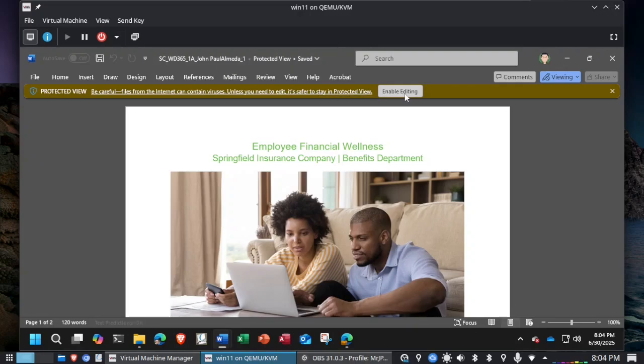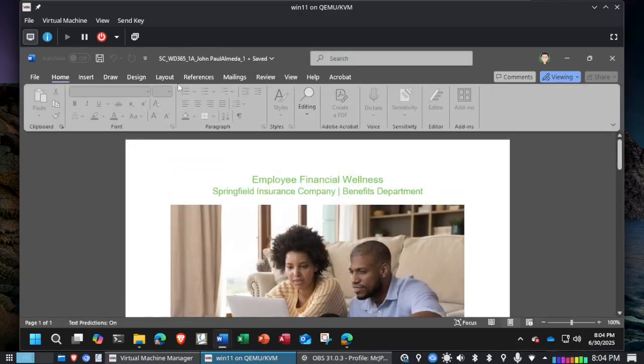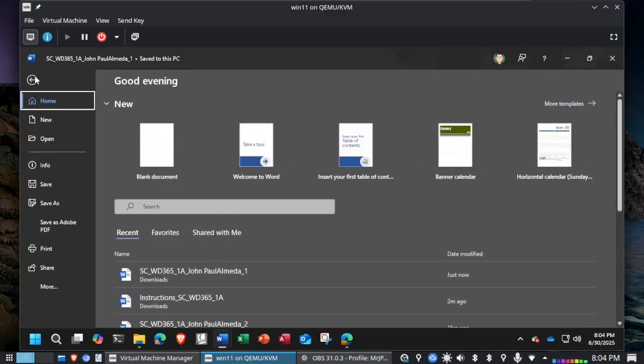First, we need to enable editing by clicking on this Enable Editing button here in the gold or yellow bar, depending on your Office theme. And in the File tab, we're going to choose Save As. Now, you're probably wondering, well, what's the difference between Save and Save As? Now, if you're saving a document for the first time, you want to go with Save As.